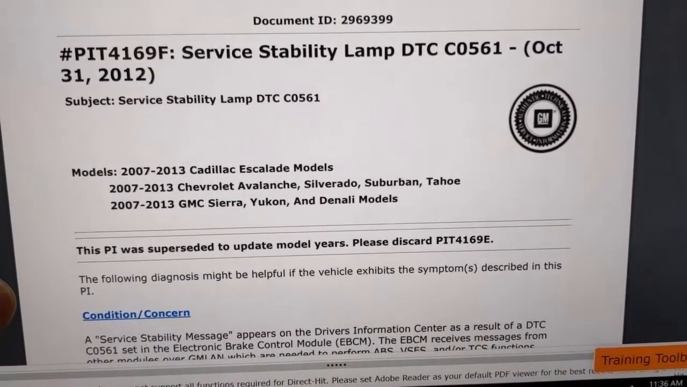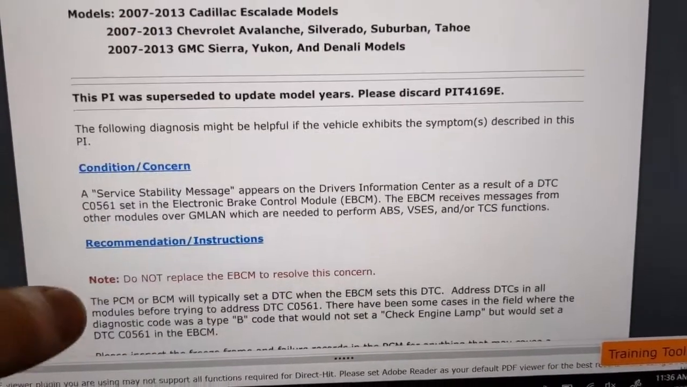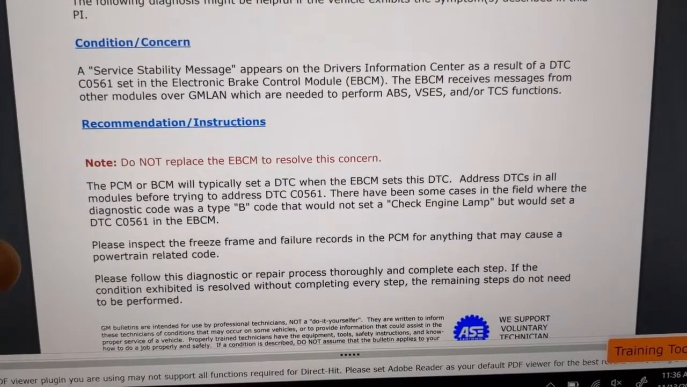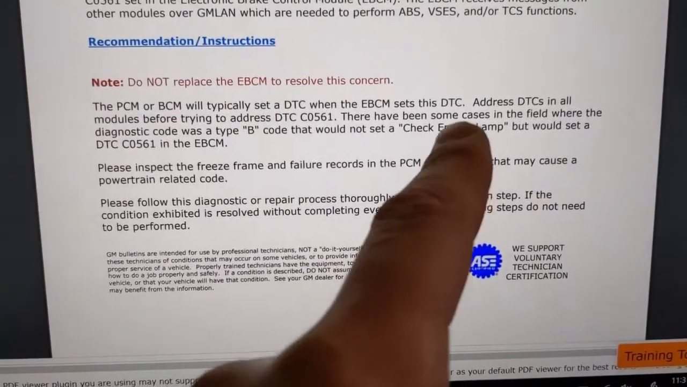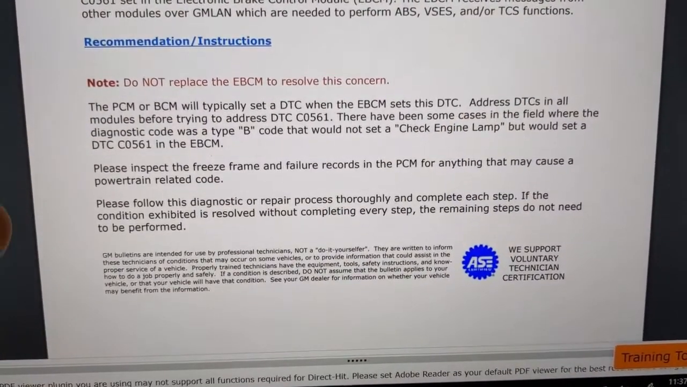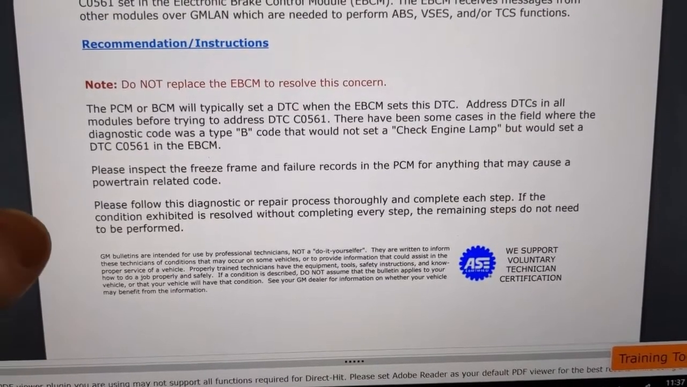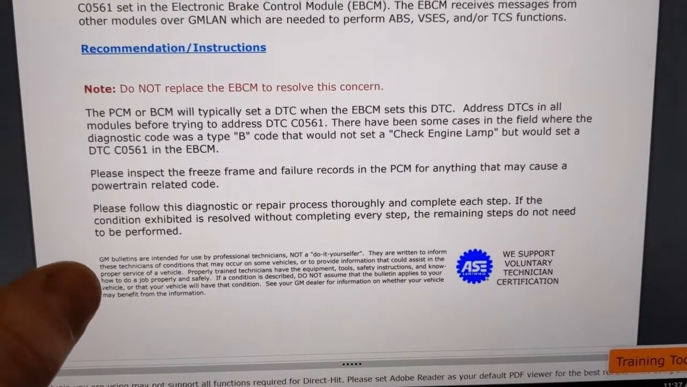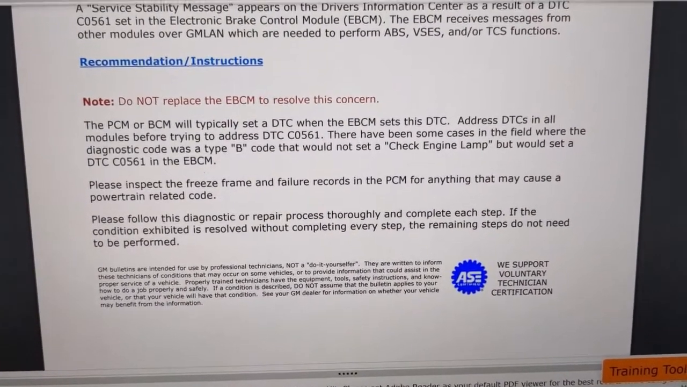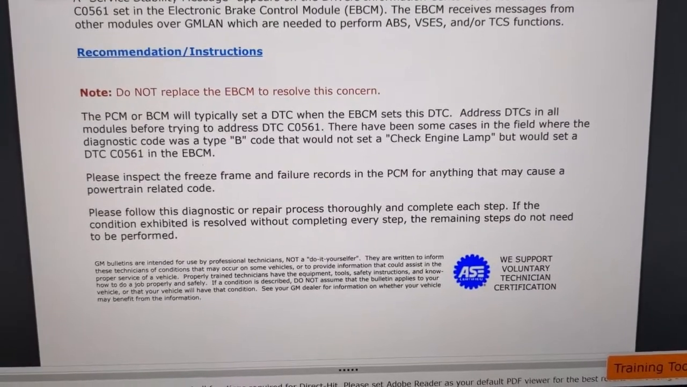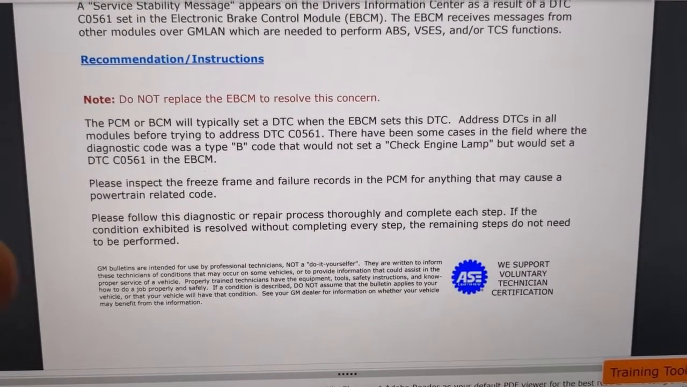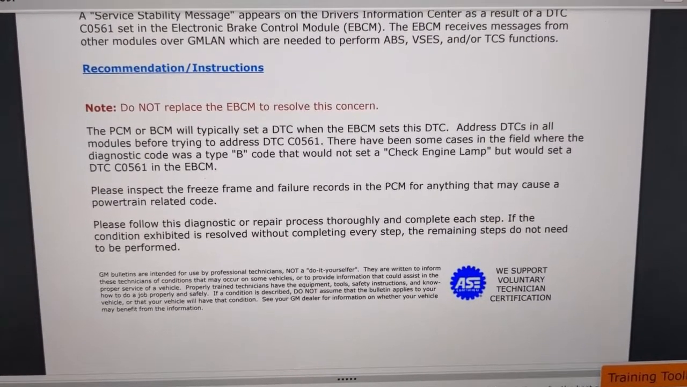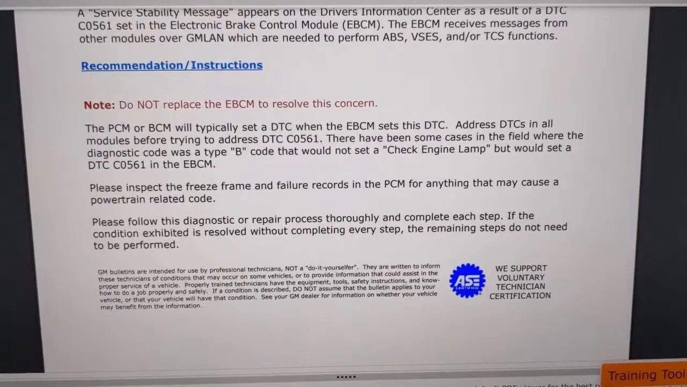I was able to locate this TSB for this code, and it says that the C0561 will set the Stabilitrak light, so that's good. That's what we were thinking. But it also says right here, address DTCs in all modules before trying to address the DTC C0561 in the brake control module. If there are DTCs in other modules, it can set this DTC in the brake control module, making the Stabilitrak light come on. So it's possible that our Stabilitrak light could be caused by the rich condition in the engine control module.